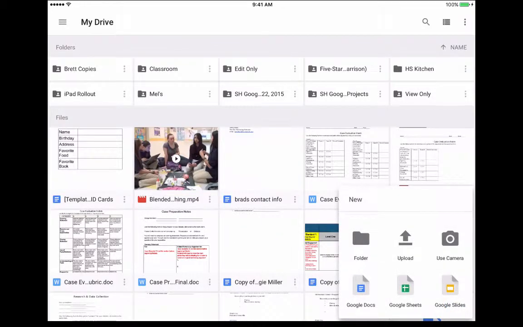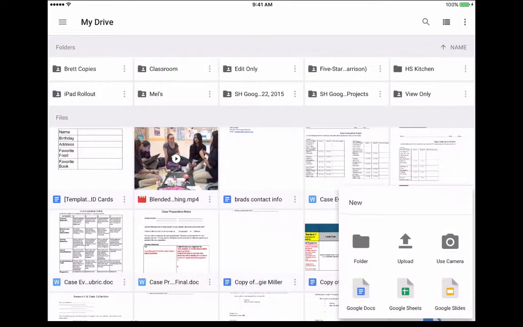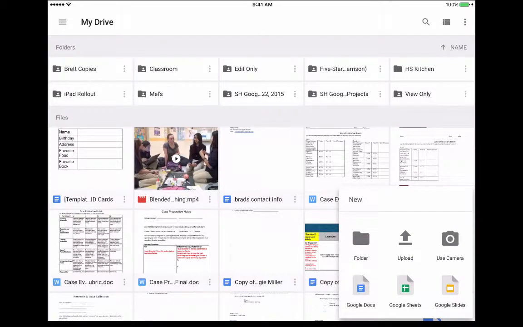or tap that. And then you're able to create a new folder, a new upload from your iPad, so something that's on the iPad hard drive. Use your camera, so if you wanted to take a picture of something and then upload it to your drive, you could do that. But then you also have the ability to create a new doc, a new sheet, or a new slide. The only one that's not on there is the Google form. Well, there's a couple of the drawings, but those are the three that you would be able to create while inside of My Drive. So we're just going to click on Google Doc.